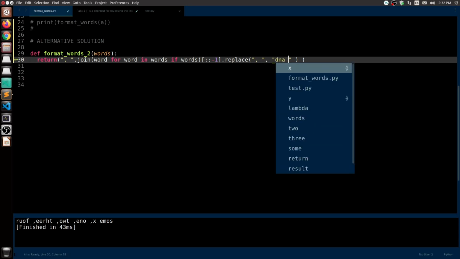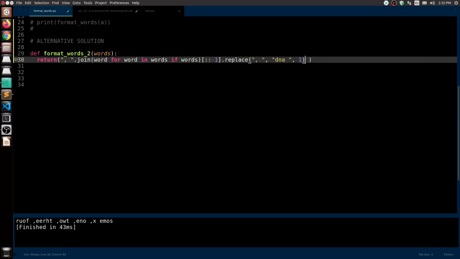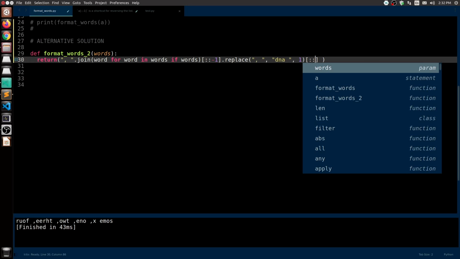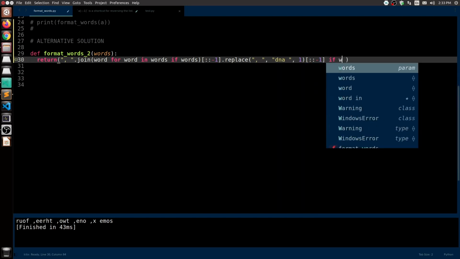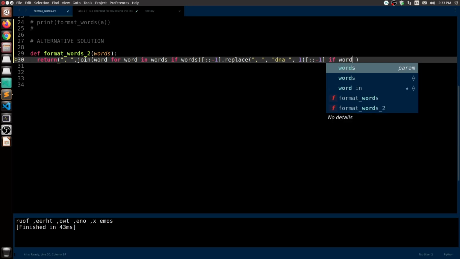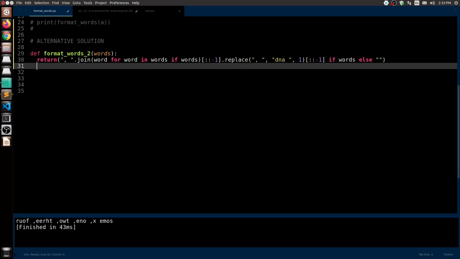DNA, and just a single word. And then here's the last step, which is reversing this whole list after replacing the last comma, so that I get back my original list. And okay, I also have to take care of this condition that if I have the words list at all, else an empty string. Okay, let's run it and see.